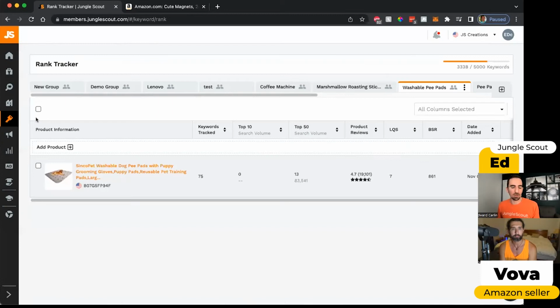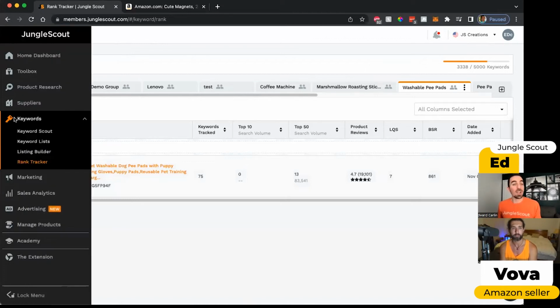I think that's great, Vova, what you said, a couple times per week, because unfortunately it's not just set it and forget it. You can't just write a listing and then let it go. It's a constant work in progress, and Rank Tracker makes it a lot easier to stay on top of its performance.